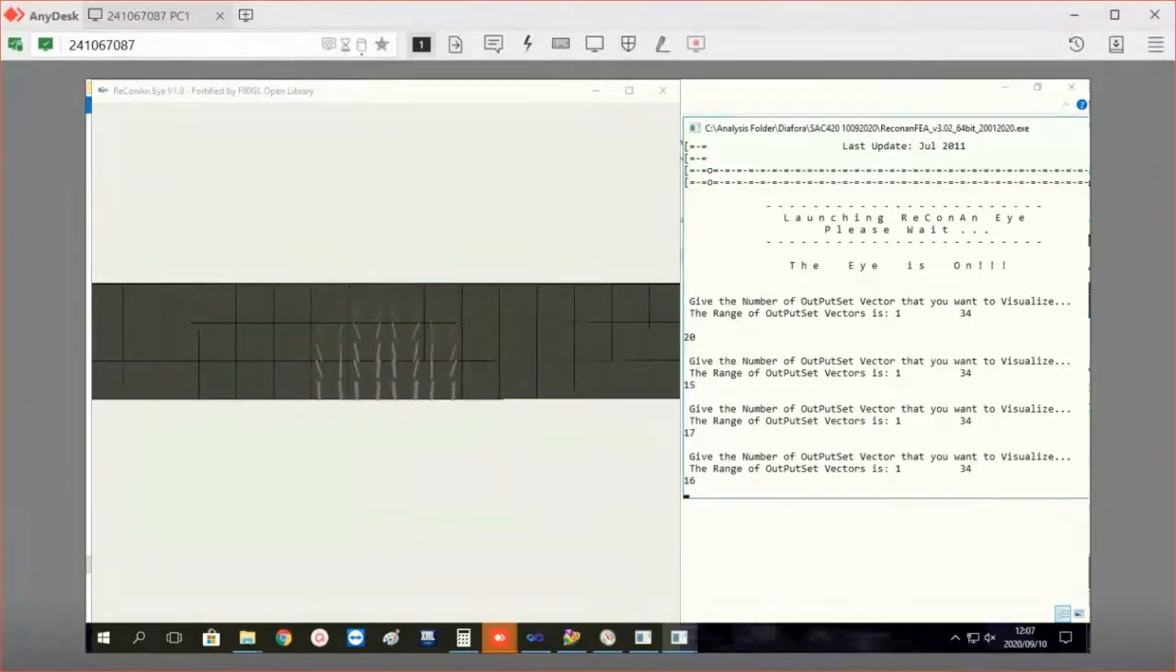Ahmed, Heino, Jeremy, people that are not participating usually, give me an answer. What type of cracks are these? Shear or tensile or compressive? Anybody?